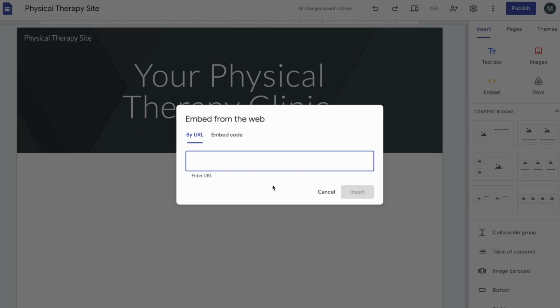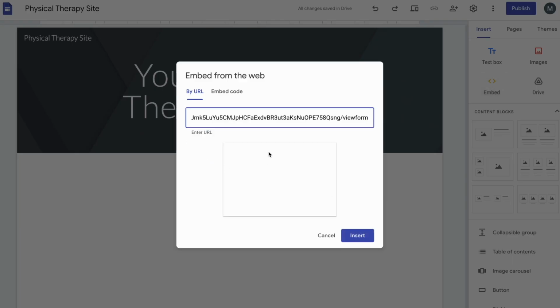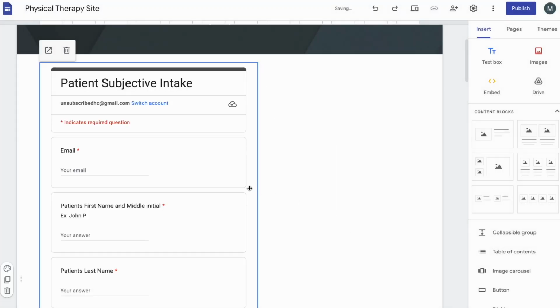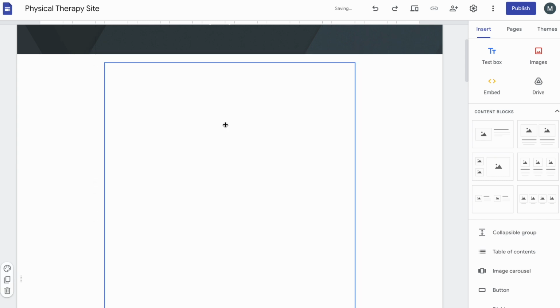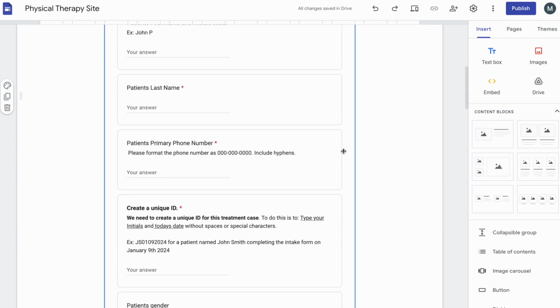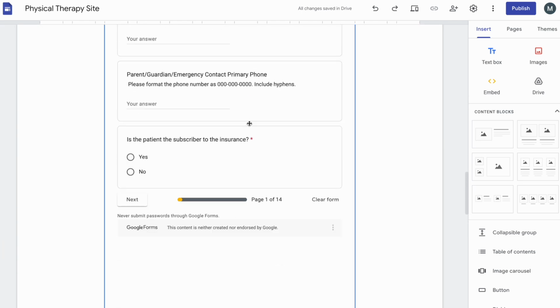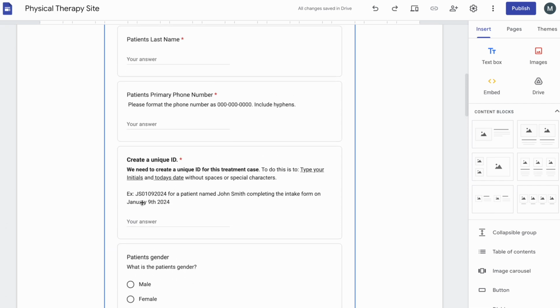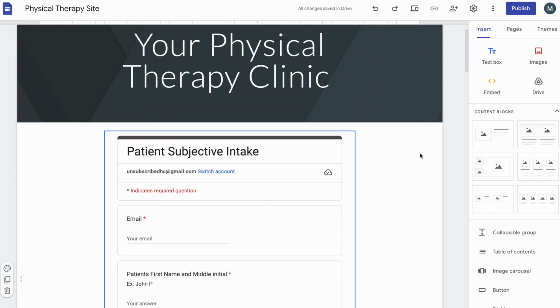And then you can do a couple of different things. You can click on an embed, and then you would put in the URL here, and you can see we click insert, and it inserts the form directly into your website. So that's one way of doing it. I personally don't do it that way because when people click on the next button, it will become clear and they have to scroll back up, and sometimes it doesn't work as well.